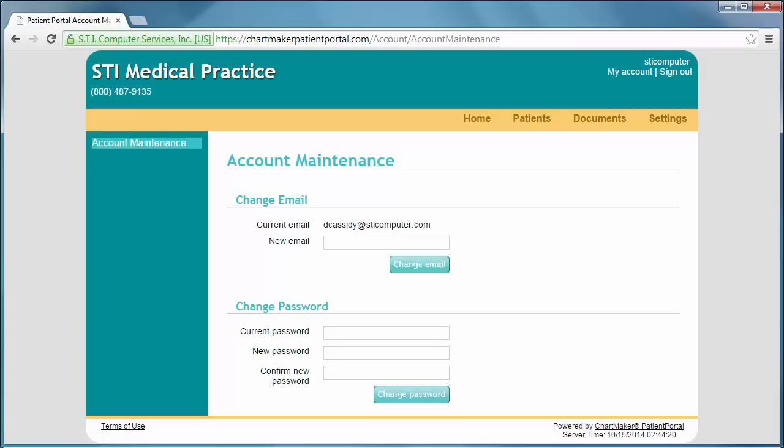To change the email, enter the updated email address in the New Email field and click Change Email. To change the password, enter your current password, the updated password in both the New Password and Confirm New Password fields, and then click Change Password. After clicking Change, you will receive a confirmation message, and then if you said yes to confirm the change, an email will be sent to the user as well.